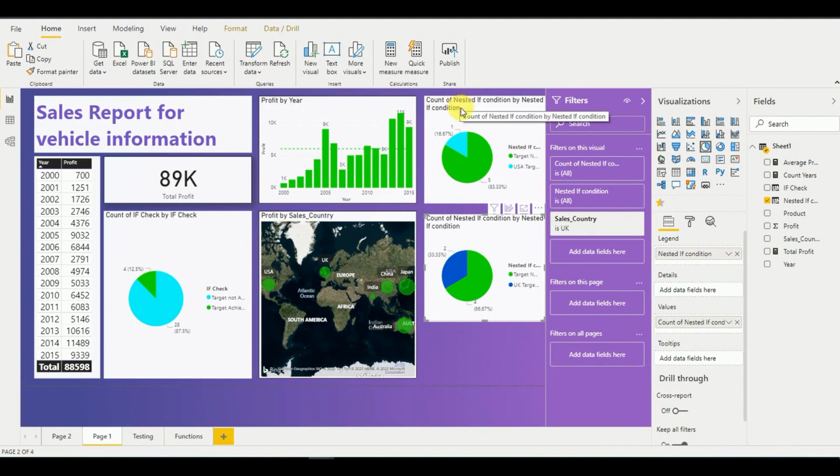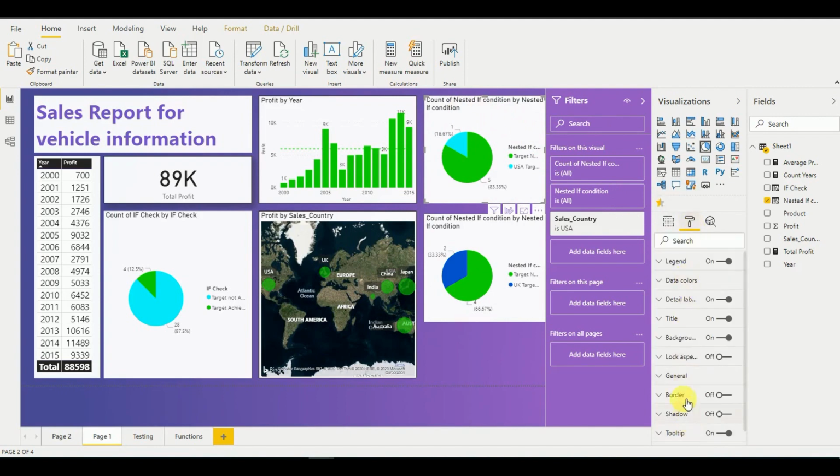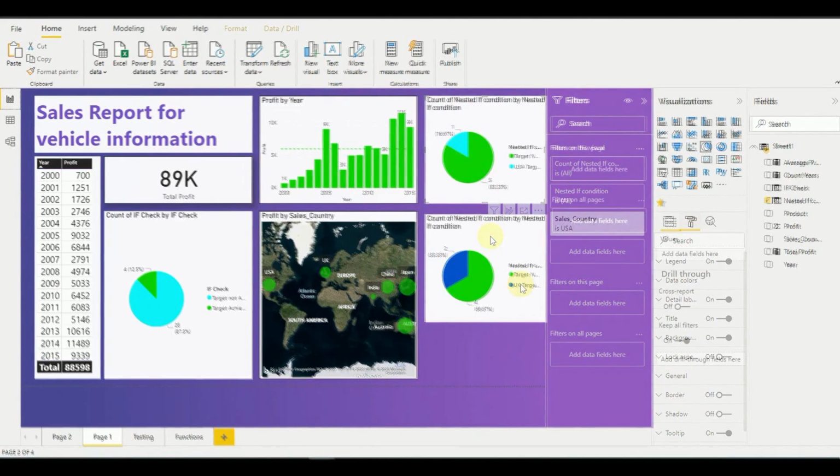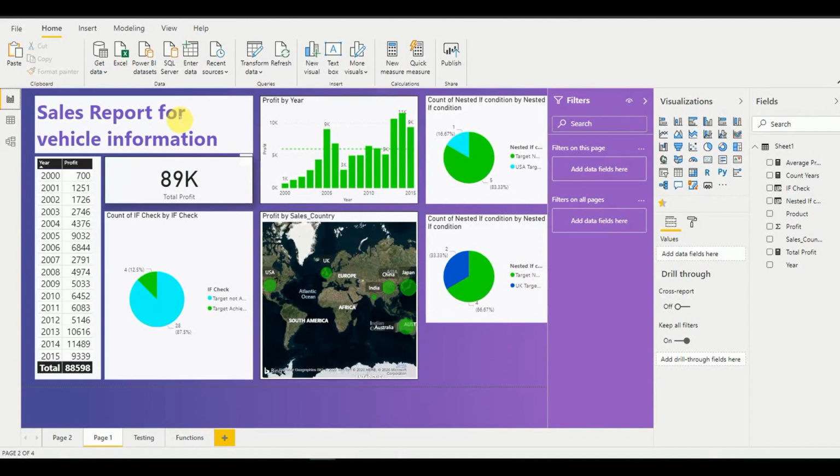For all the visualizations, you go to the format field. Let's say if you select the visualization and go to the format field, there are so many functions that you can use. You can change the title, you can change the color, you can change the border, anything. So there's one more topic to be covered, that is the if error condition.